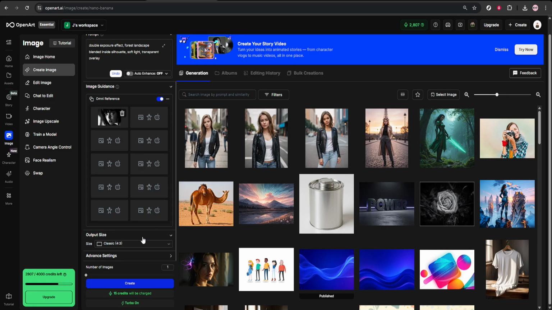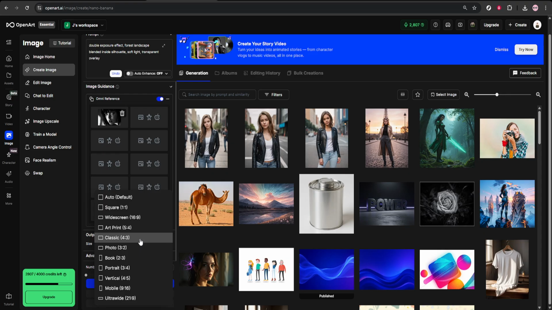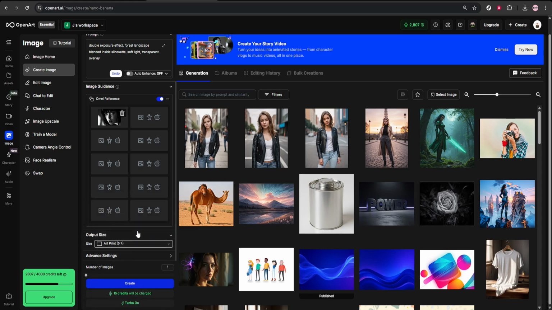Adjust the aspect ratio to match your destination. Portrait ratios like 4:5 are ideal for posters and social posts. Square is reliable when you're not sure where it will live. Picking this now helps the model compose the subject with proper spacing.